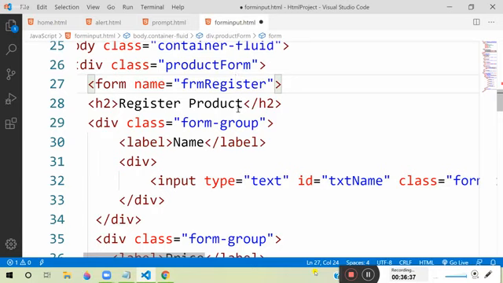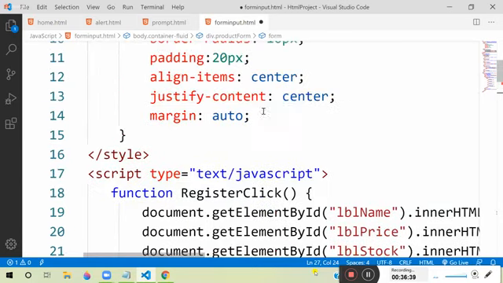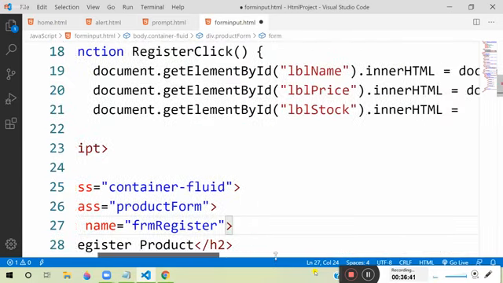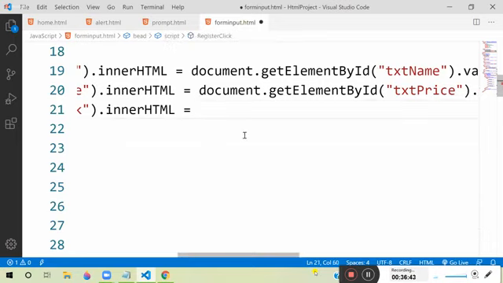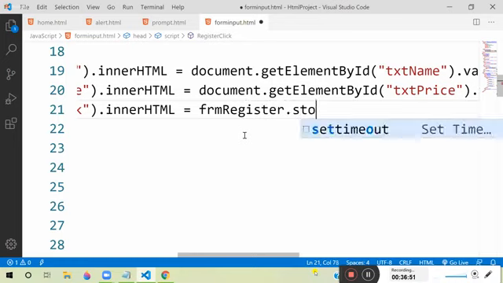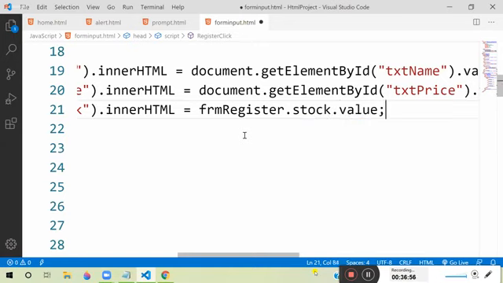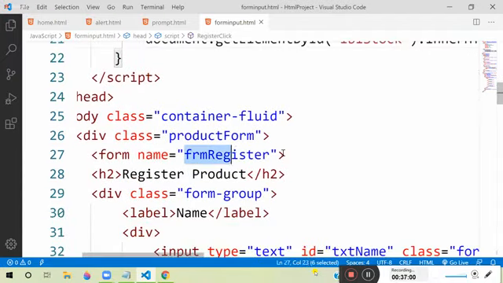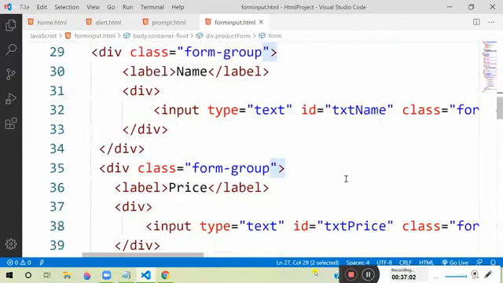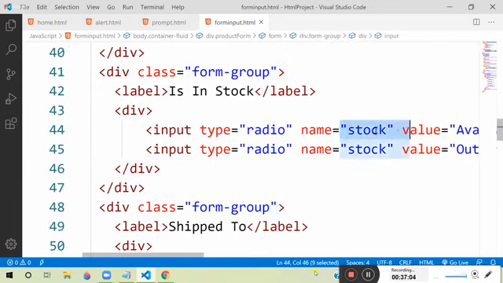That is important. So here, how do we access? Simple. We don't need any condition, anything. We can just use frmRegister.inStock.value. That's it. That means frmRegister is referring to the form. Inside the form, we have a radio called stock.